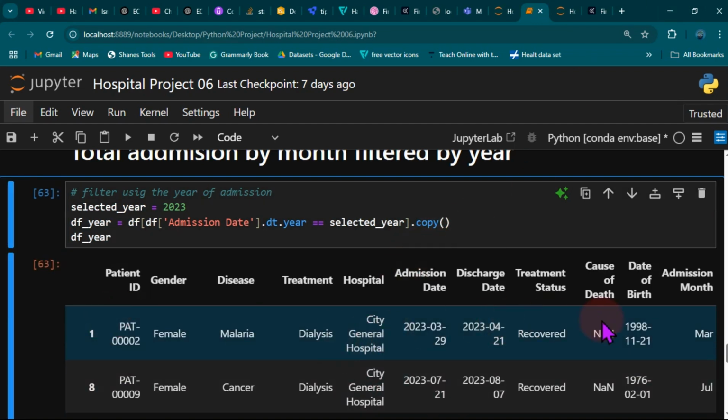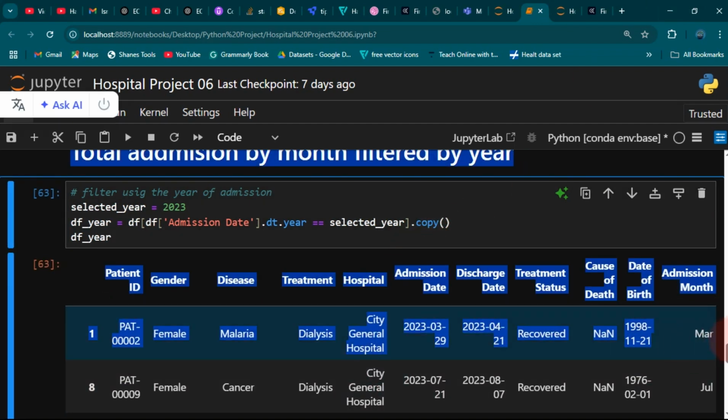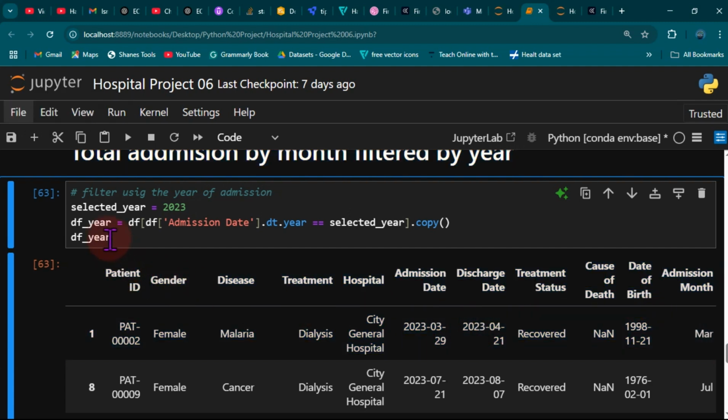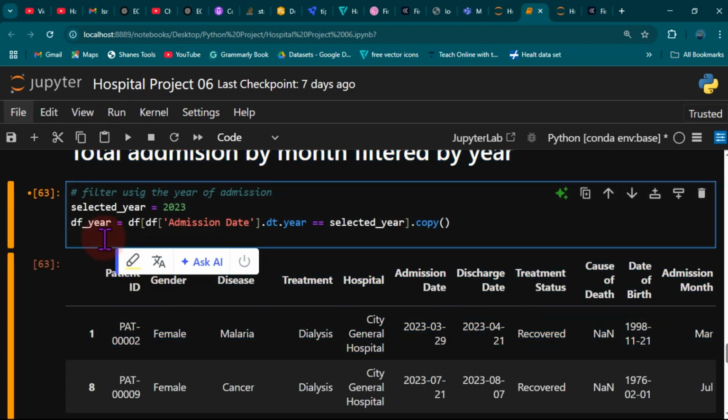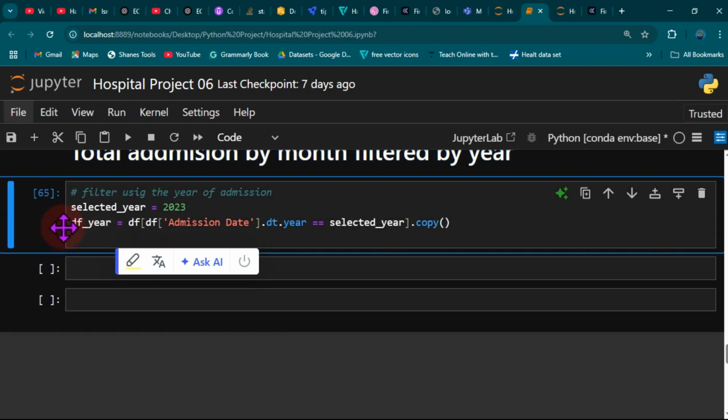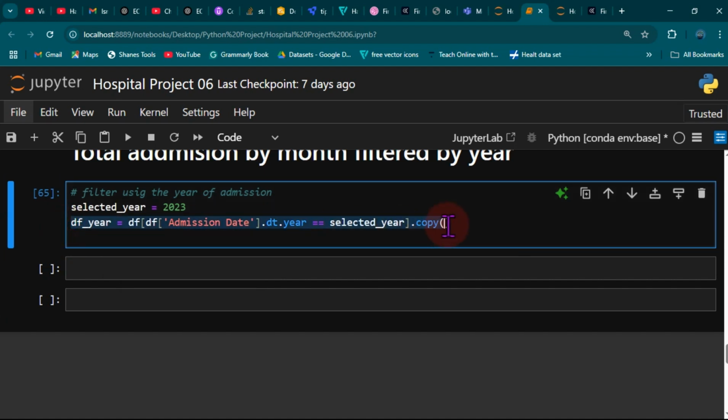This is what it gives us here. It might not make any sense for now, but this shows that it is actually working. Let us quickly talk about what this line of code is doing. It filters the rows where the admission date year is equal to the selected year. So everything here will be equal to 2023. That is what this will actually do.